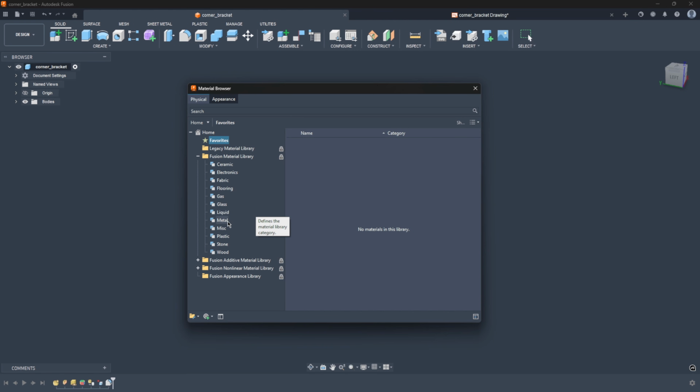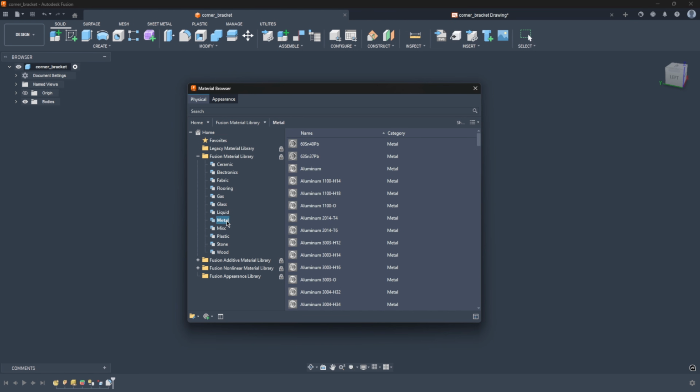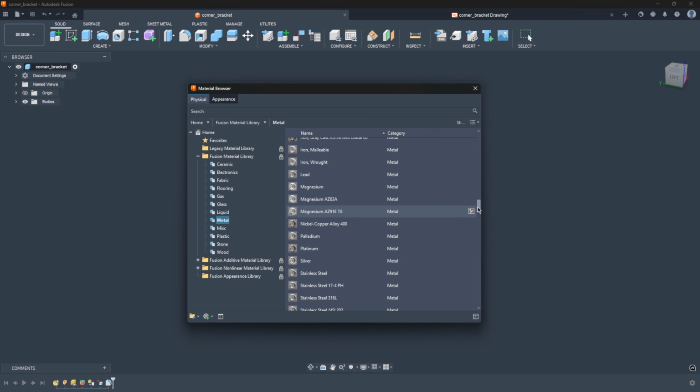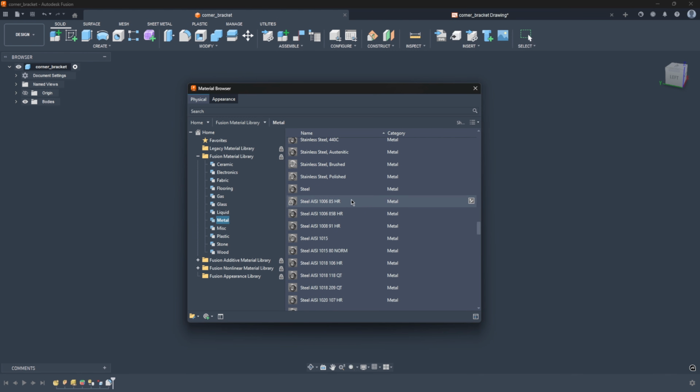What I like to do is find a material that's very similar to what we're trying to create. So for example, we're going to be creating T7 tool steel. So I am going to search for steel. I'll scroll down until I find steel or another steel that's very close to T7, for example. But to keep it simple, I'll just pick on steel.